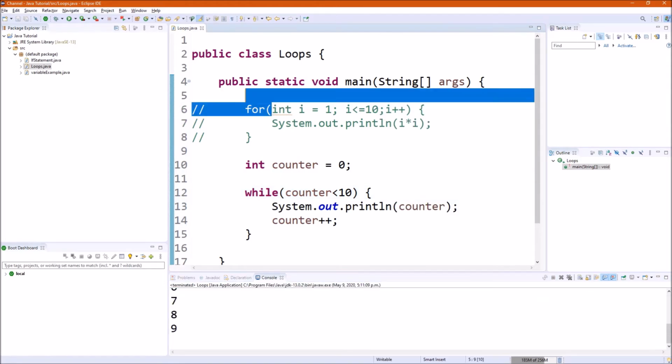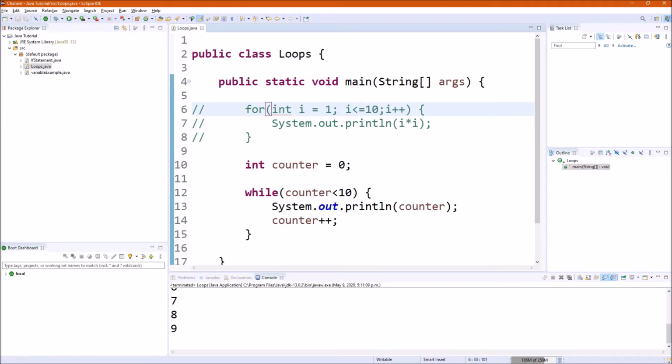And this is basically the same thing as the for loop, but in a different format. As with the for loop, you create your variable here, and you have your condition here, and then you have your increments here. But our variable is here, our condition is here, and our increments are in here.